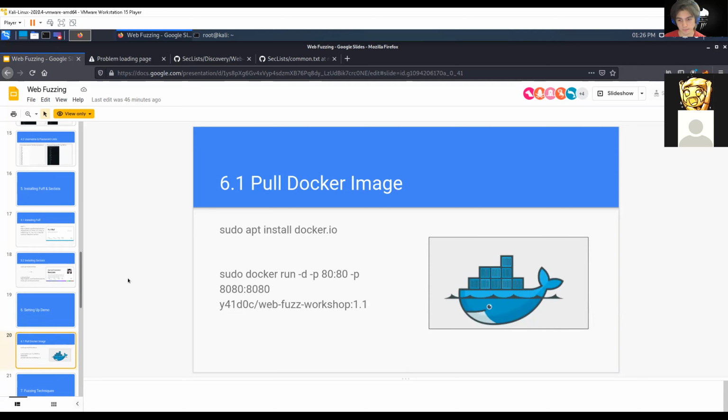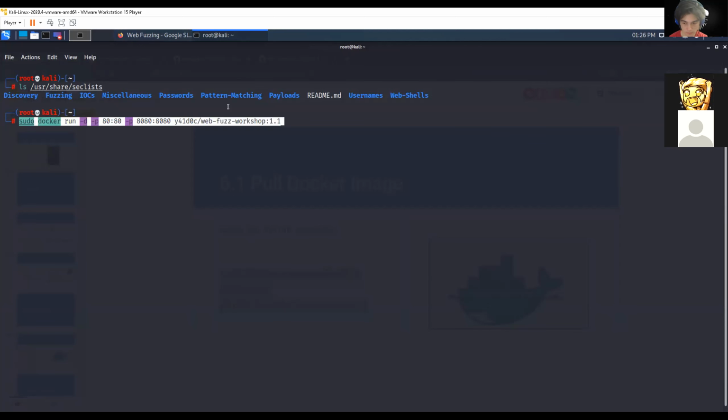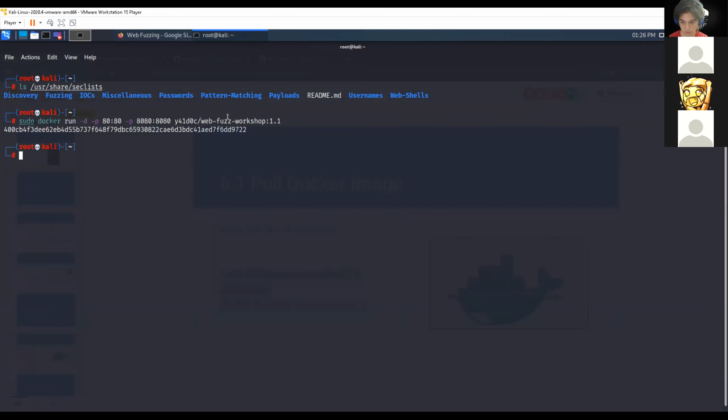For those who are done, you can try to set up the Docker container by running this. Is that different from what we did yesterday? Yeah, that's a different container. If you run this command, it should output a string of random characters.